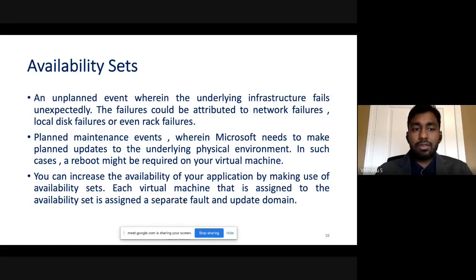And sometimes there will be a planned maintenance event by Microsoft, wherein Microsoft needs to make planned updates to the underlying physical environment. In such cases, a reboot might be required on your virtual machine. So you can increase the availability of your application by making use of availability sets. Each virtual machine that is assigned to this availability set is assigned a separate fault and update domain.